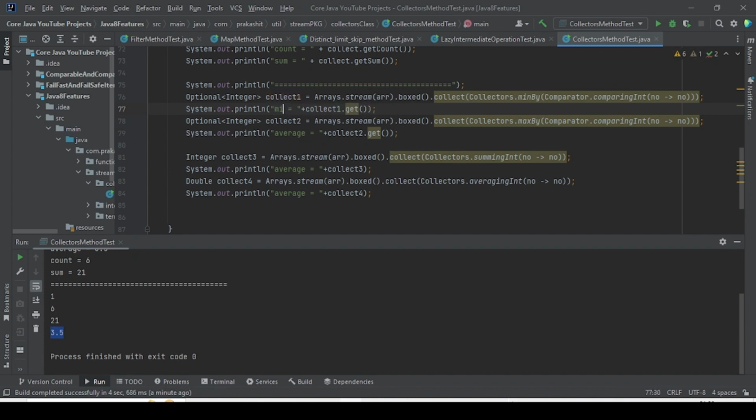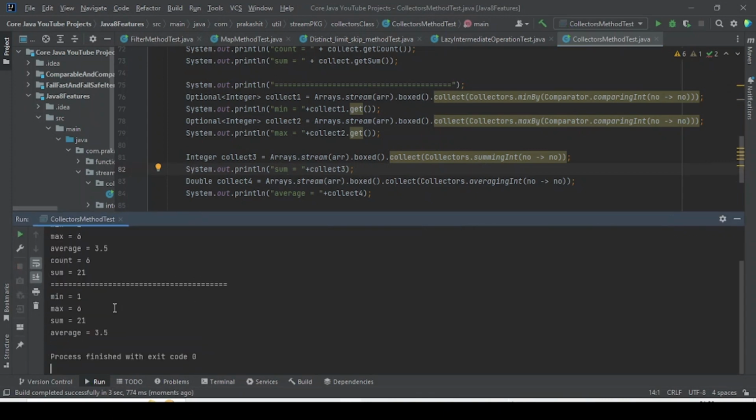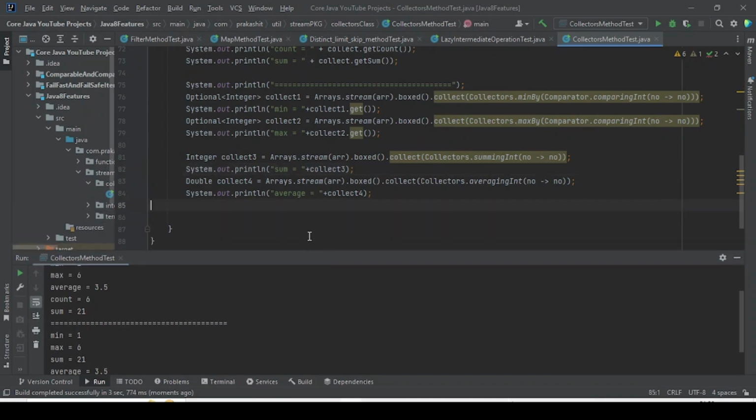This is the mean, this is the max, and this is the sum. The same things we get as part of the int summary statistics. So the same thing we are getting, right? Mean, max, sum, individually. So this is how we can play around with these things individually by using the methods that are there as part of the Collectors class.